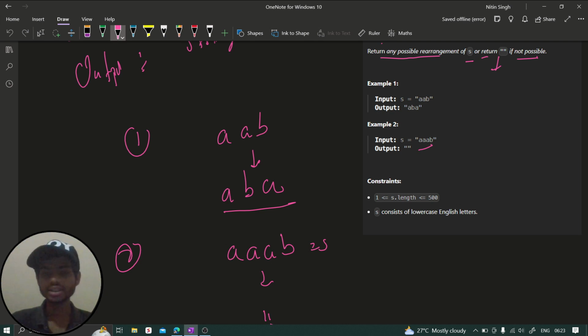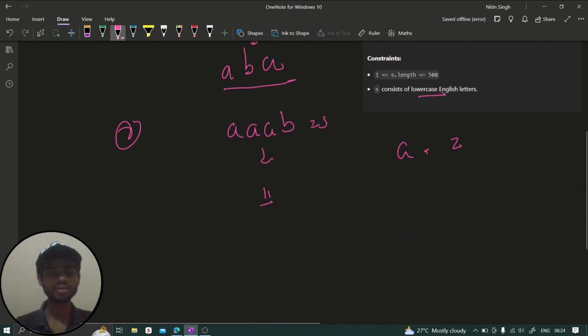And the constraint, let's see. The constraint simply says the length will not be more than 500. It will always be less than 500. And s, this particular string, will always contain lowercase English characters, meaning small a to small z. Fine, right? Now what we are going to do is see the logic part.